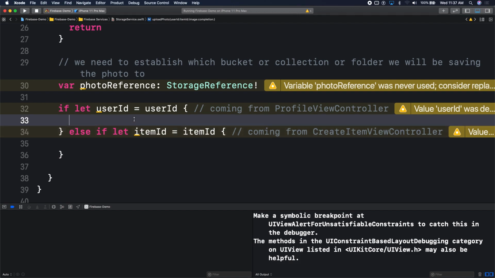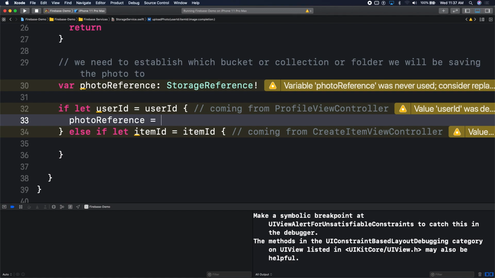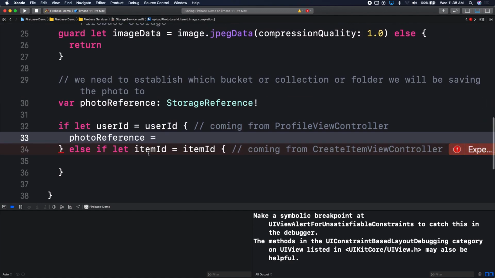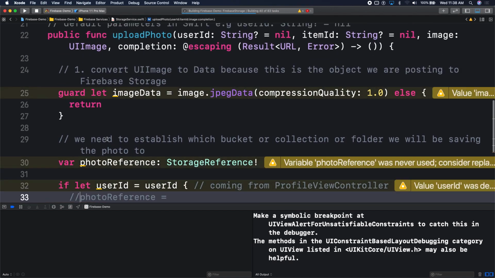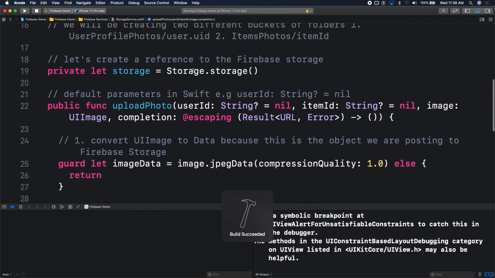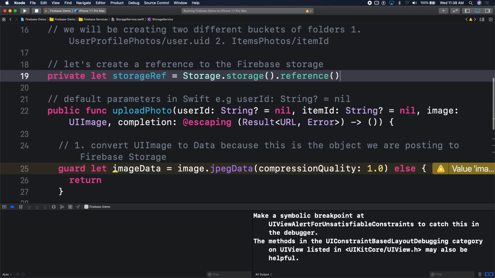Okay. If we're coming from a user or the user profile, we'll go ahead and set up our photo reference. Our photoReference object. One second, we need one more reference here. I should just probably do one more second. Let's just do storageRef here. Dot reference instead of redoing that. So update our storage reference to the full reference, not just the storage container, but the full reference. So storage reference here.